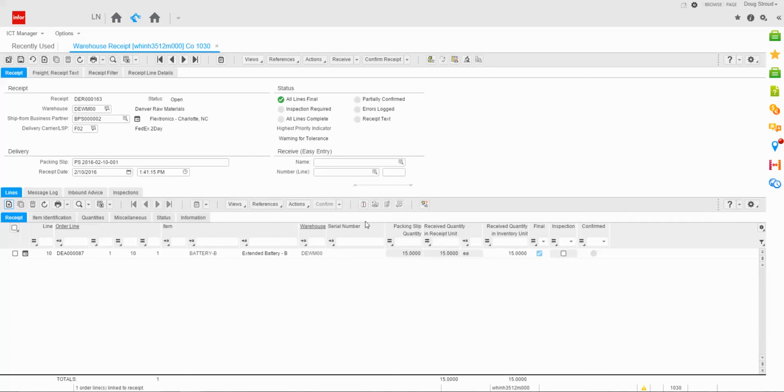So at this point, I would make any changes if I needed to, like if the packing slip quantity and the receipt quantity were different, I would update those. I could also manually turn on inspection if required because of the packaging not looking correct. I could actually have it sent to inspection even though it wasn't originally designed to. But since I don't need to do any of that, I'm going to confirm my receipt.